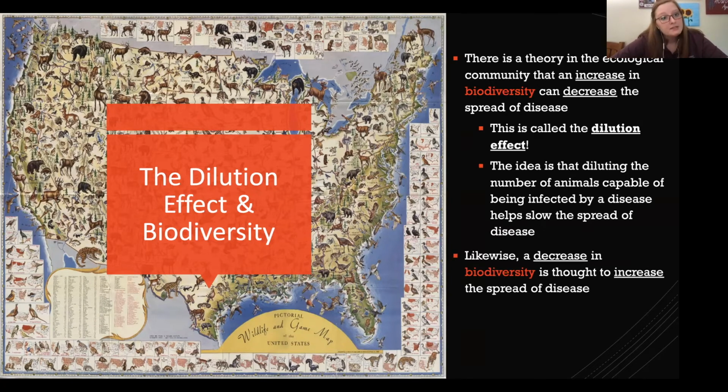So then the opposite of it is true. If you decrease the biodiversity in a population of animals, then you are increasing the ability for the disease to spread. Now I know that's kind of tricky. What questions do you have about that? You can think about it for a second.